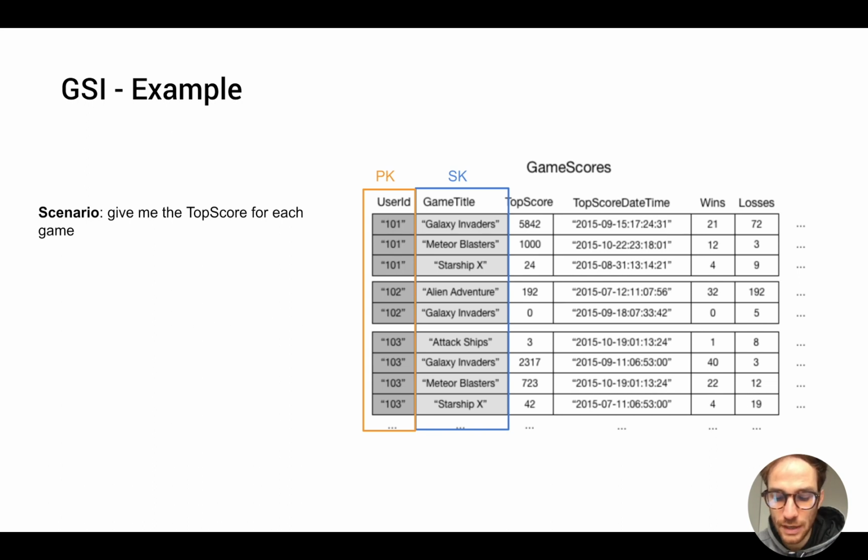Since the primary key and sort key don't track the top score, it's not possible. The only way that we have right now is to use a scan plus a filter expression. So what is the scan operation going to do when you run it on the table? The scan operation will start scanning the entire table and send back all the items paginated.